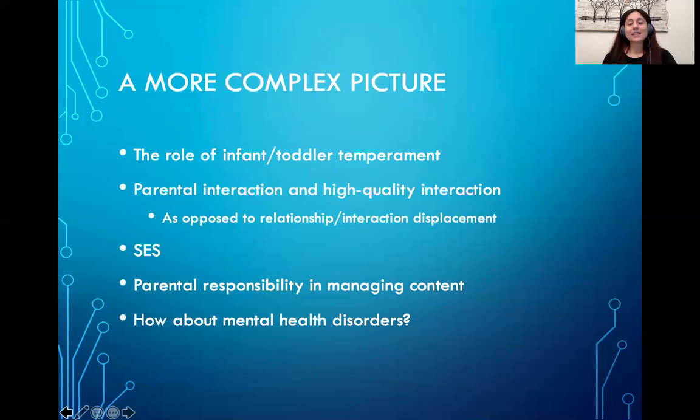All right, I'll end with saying that the picture is more complex than it would seem on the surface. Decisions about screen time in particular are made more complex when we consider child and parental characteristics. For example, we need to take the child's temperament into account as well as the parent's mental health. A parent who is struggling with their mental health may really need to lean on screen time to keep the child busy while they try to cope with their own stuff.